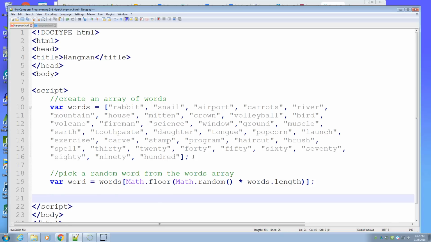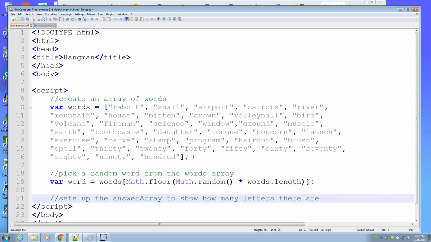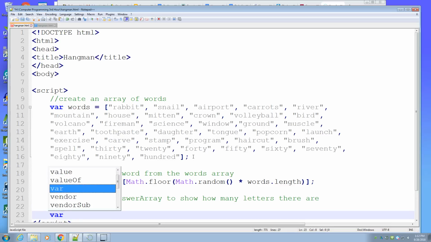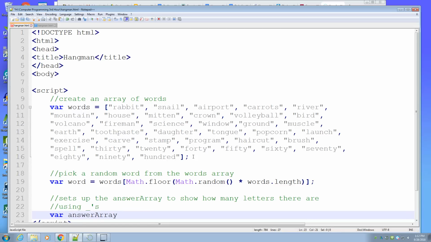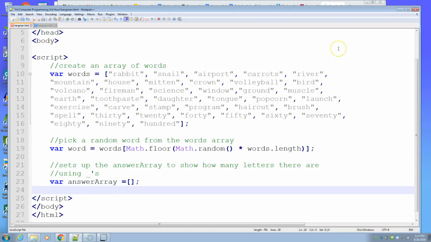The next thing we need to do is set up the answer array. So what this does is shows how many letters there are in the word. And we're going to do that using underscores. So the first thing we're going to do is create the answer array. And it is an array that is empty. So an empty array is going to have the open blocks like this with the square brackets. And then we are going to go through that array line by line and fill it with a blank for each letter that exists in the word that we chose. So it looks like this.